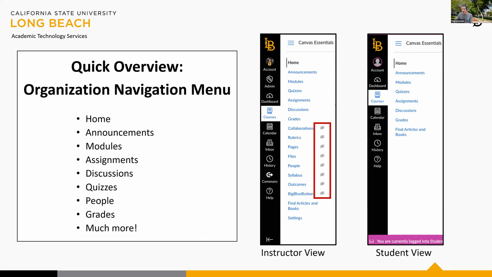You'll notice on the image to the left, there are a couple icons as a call out. There's an eye with a slash over it. That means that while it's visible to you, it's not visible to organization members. So that's something you want to keep in mind. On the right, you'll see what it looks like from the student view. Those are options that are obviously missing. So I just wanted to point out the distinction between what is available for you isn't always available for your organization members.